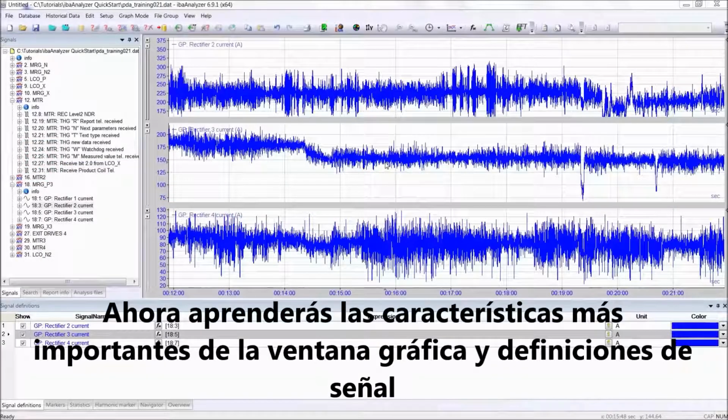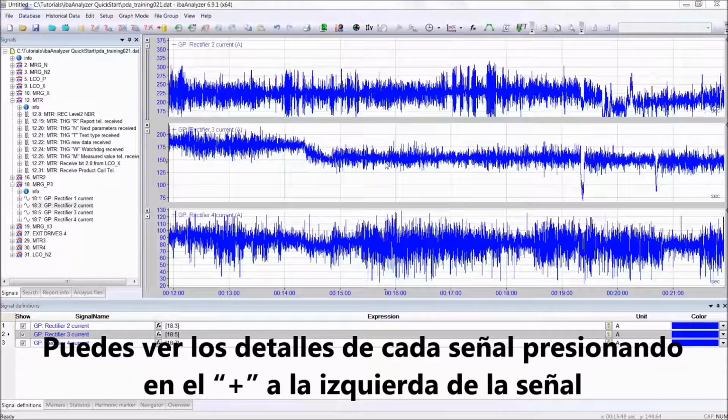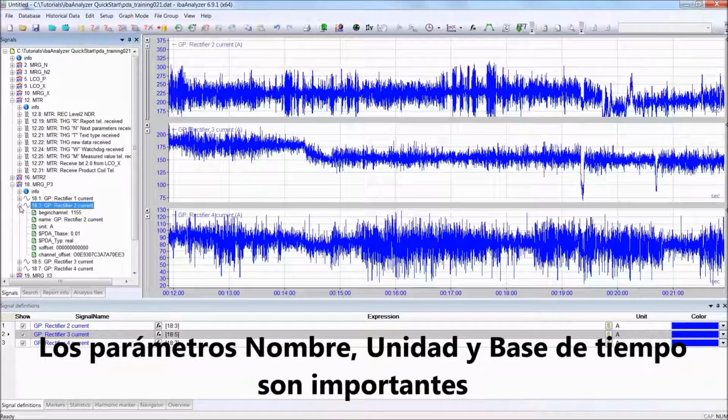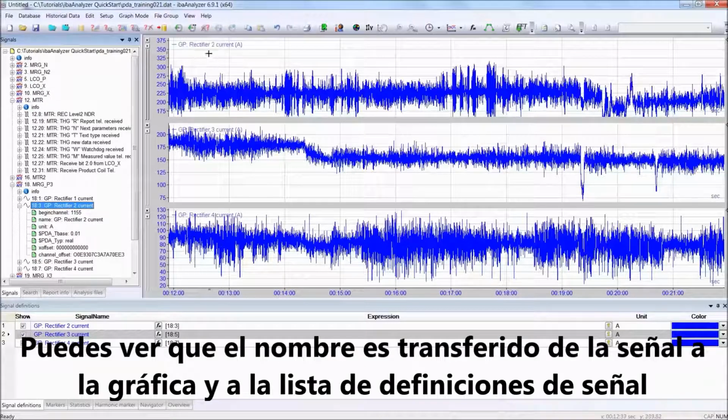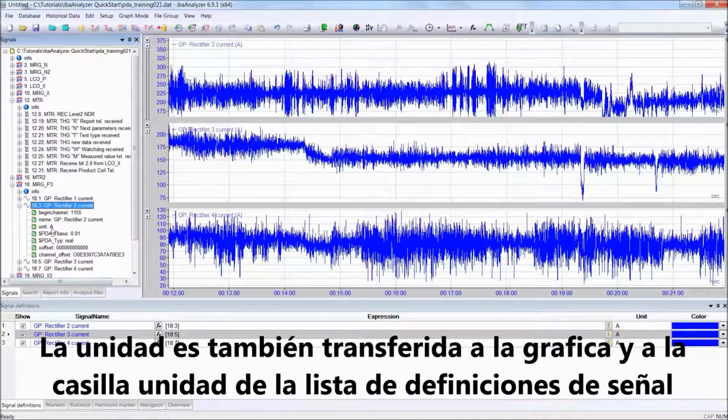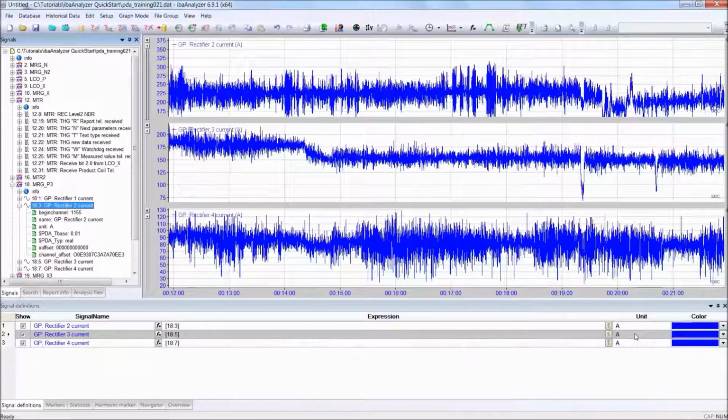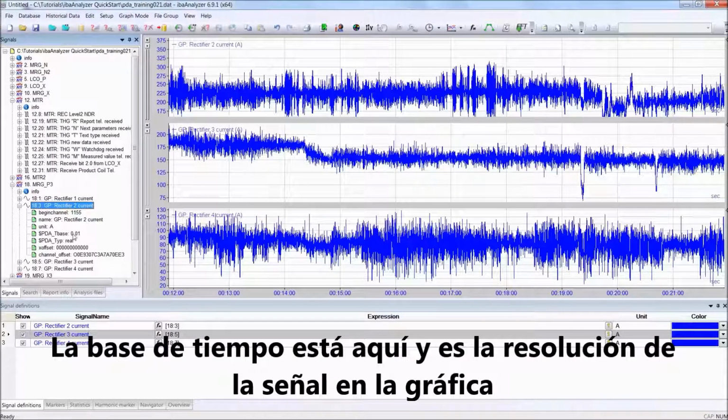You will now learn about the important features of the Graph and Signal Definitions window. You can see the details of the individual signals by clicking on the plus to the left of the relevant signal. The parameters name, unit, and time base are important. You can see that the name is transferred from the signal to the graph and to the signal definitions list. The unit is also transferred to the graph and the unit column of the signal definitions list. The time base is here and is the resolution of the signal in the graph.